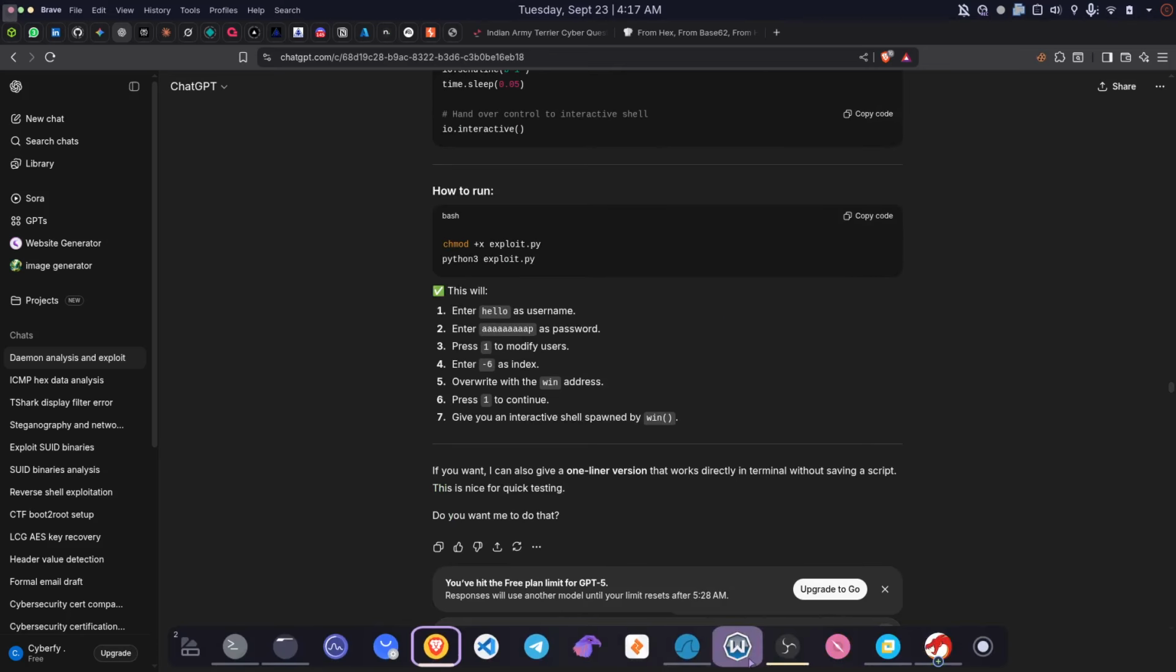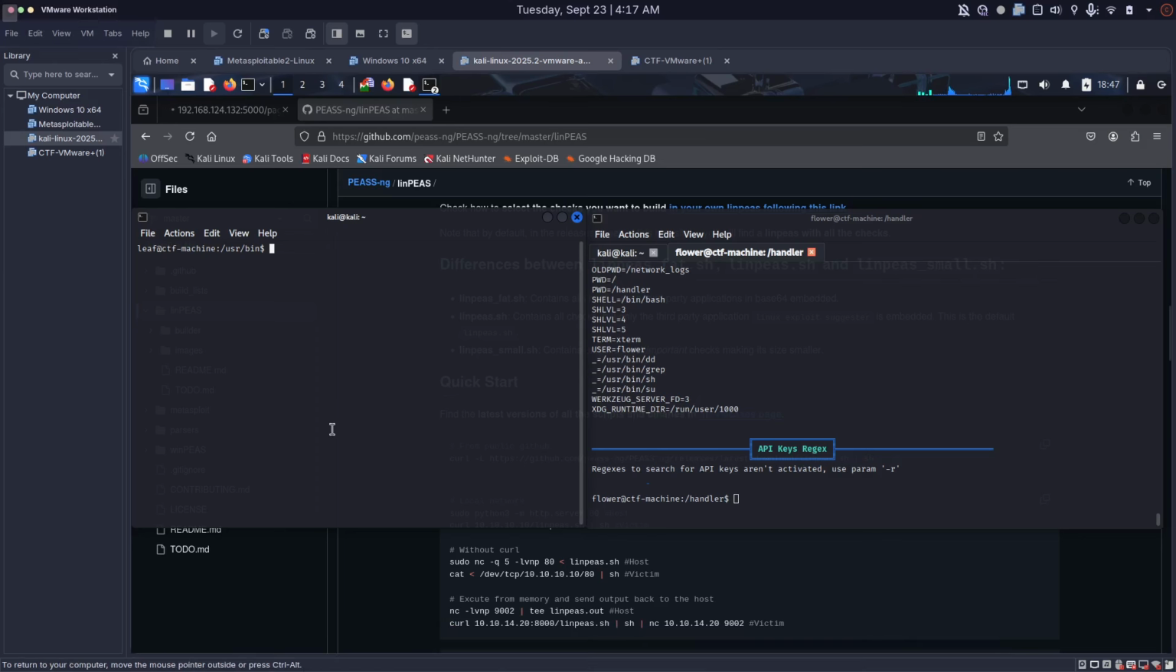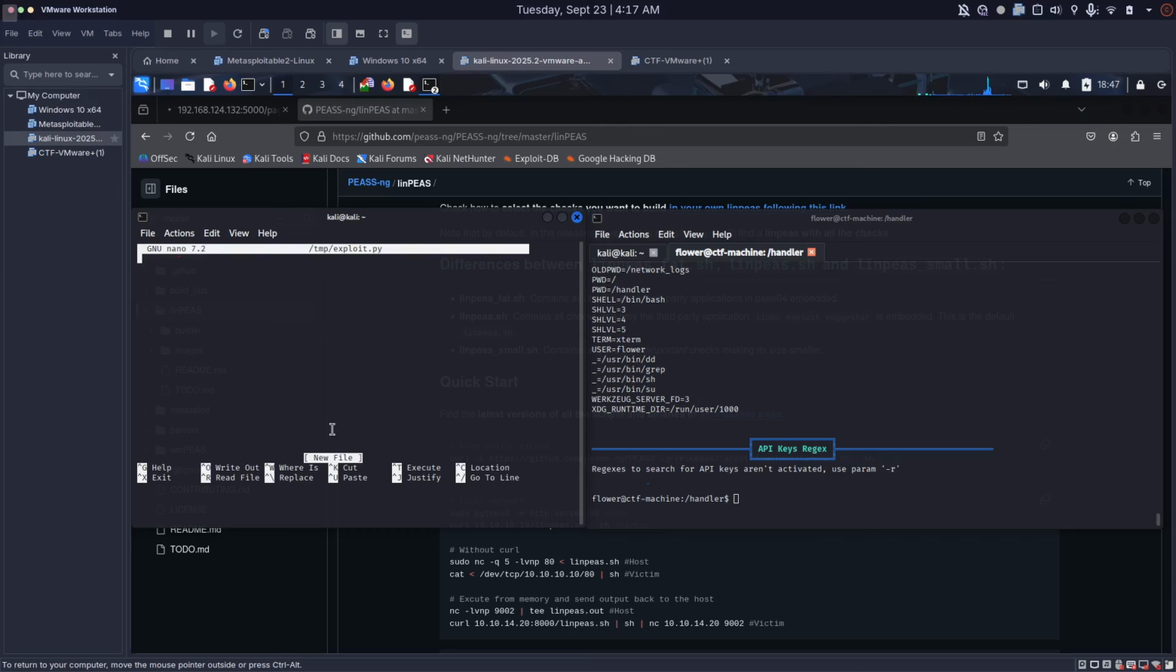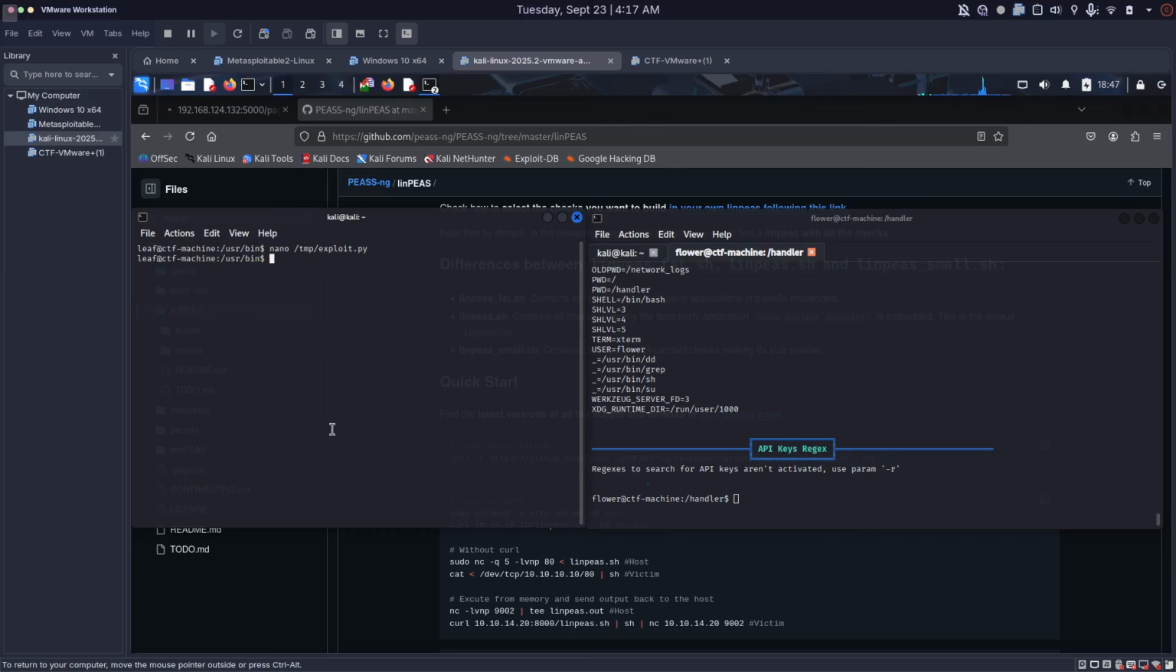Okay. Let's copy this. Okay, let's nano slash tmp slash exploit.py and paste this whole thing, save it, and give it permission to execute. I don't think this is required, but yeah, okay, let's do this.